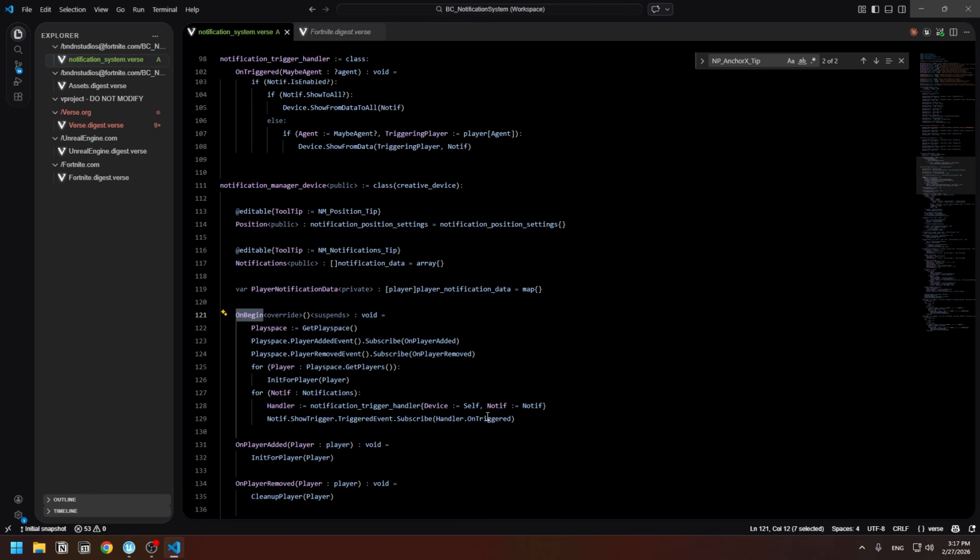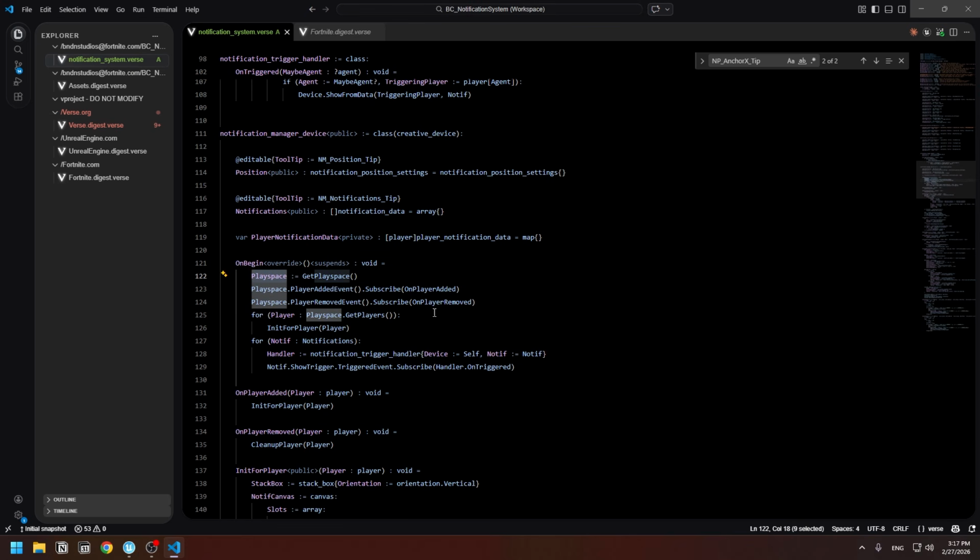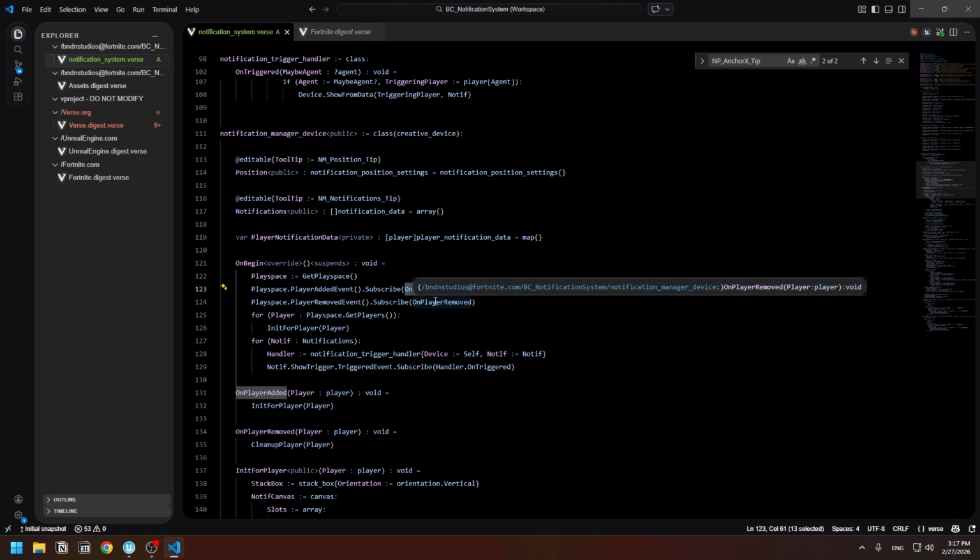Next we have our on begin. So basically when we start a round or game, it depends on how your game functions. And yeah, we're getting the play space. Okay, so we don't get it every single time, we just get it once. And here we subscribe when a player joins the game or a player leaves the game. Okay, so player added event and player removed event. We have these two functions that I will go through later.